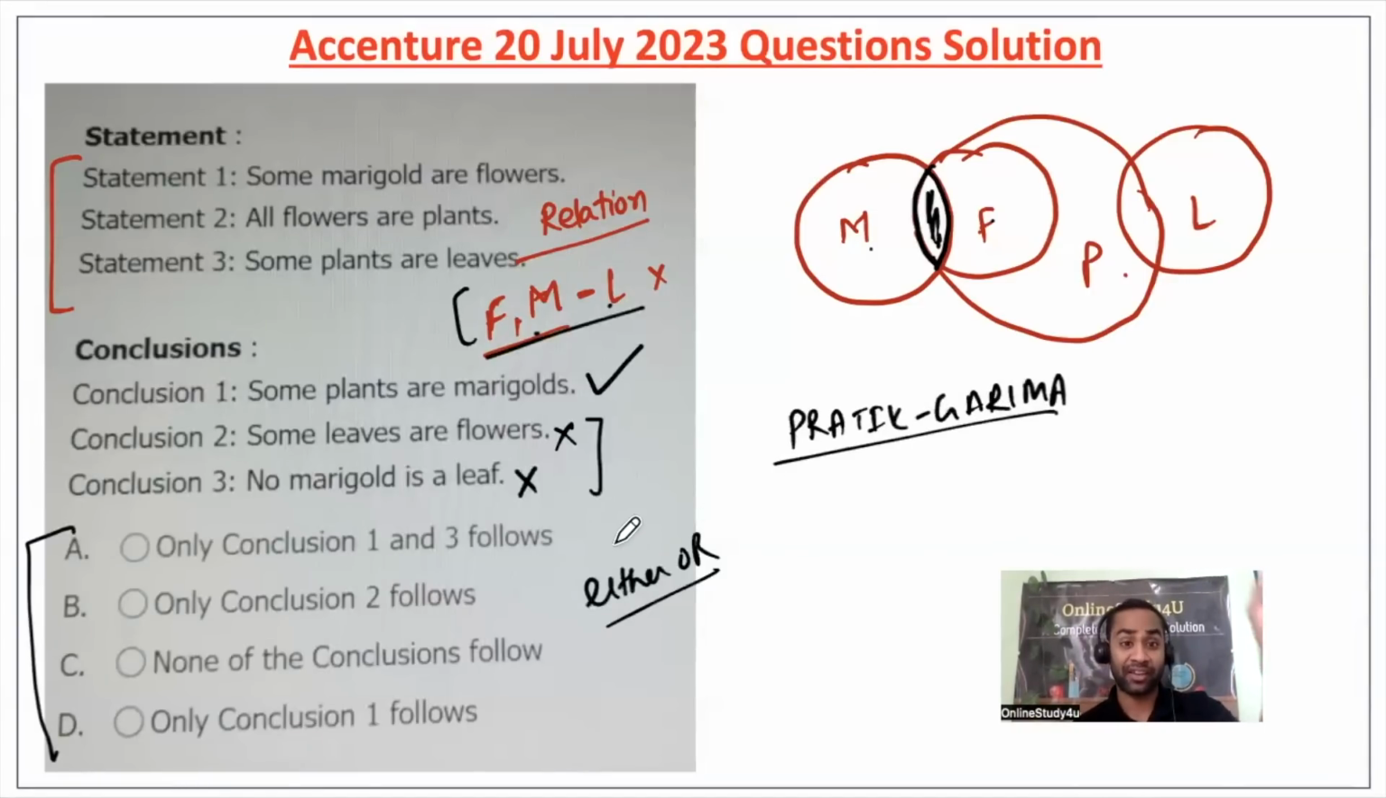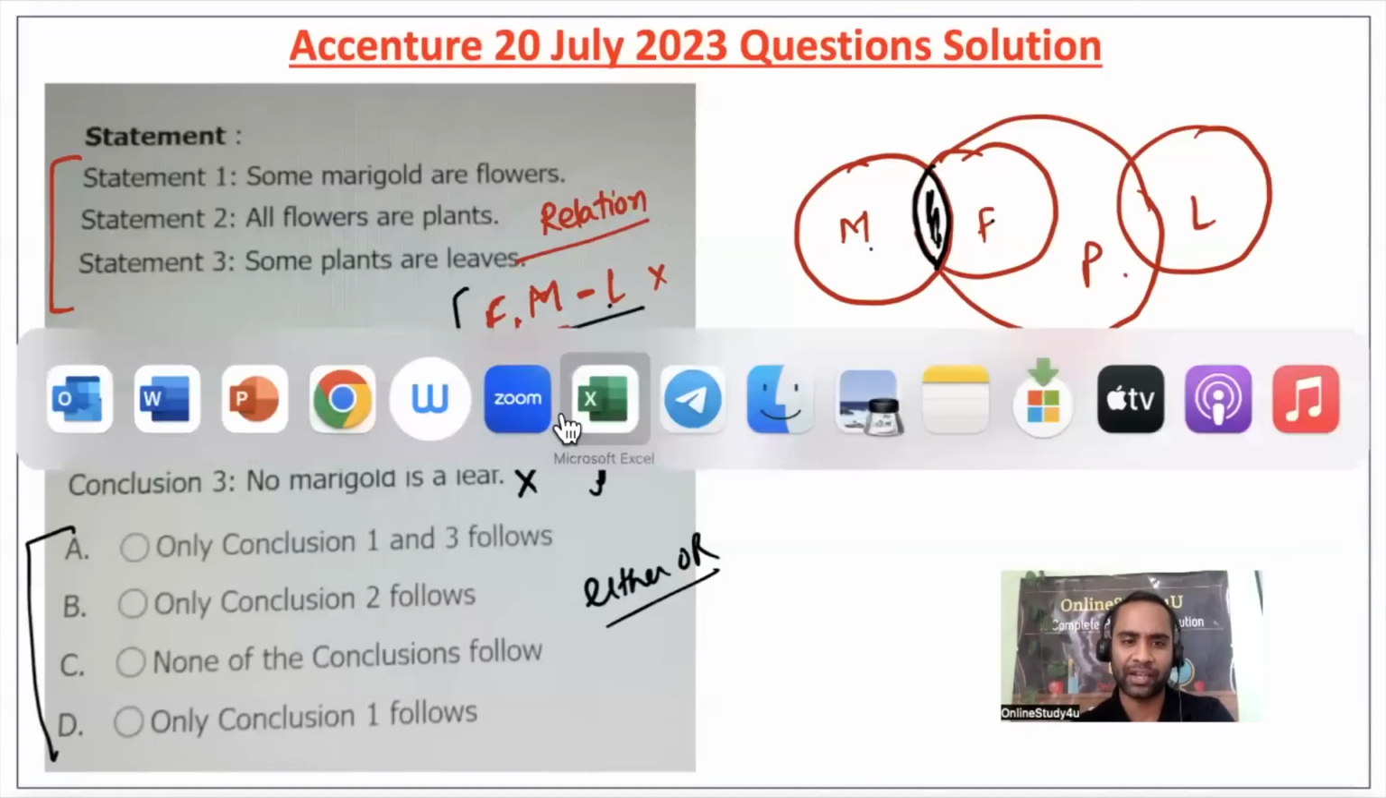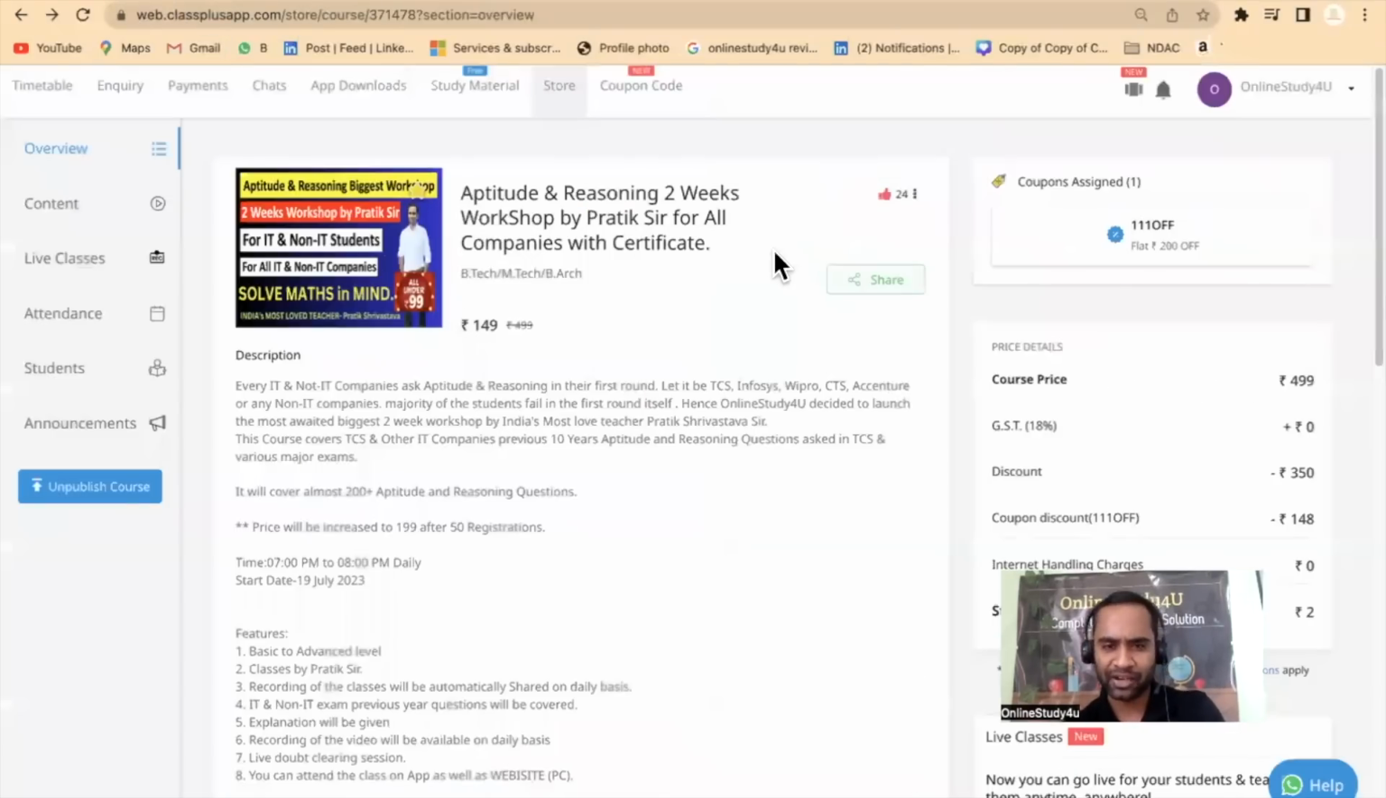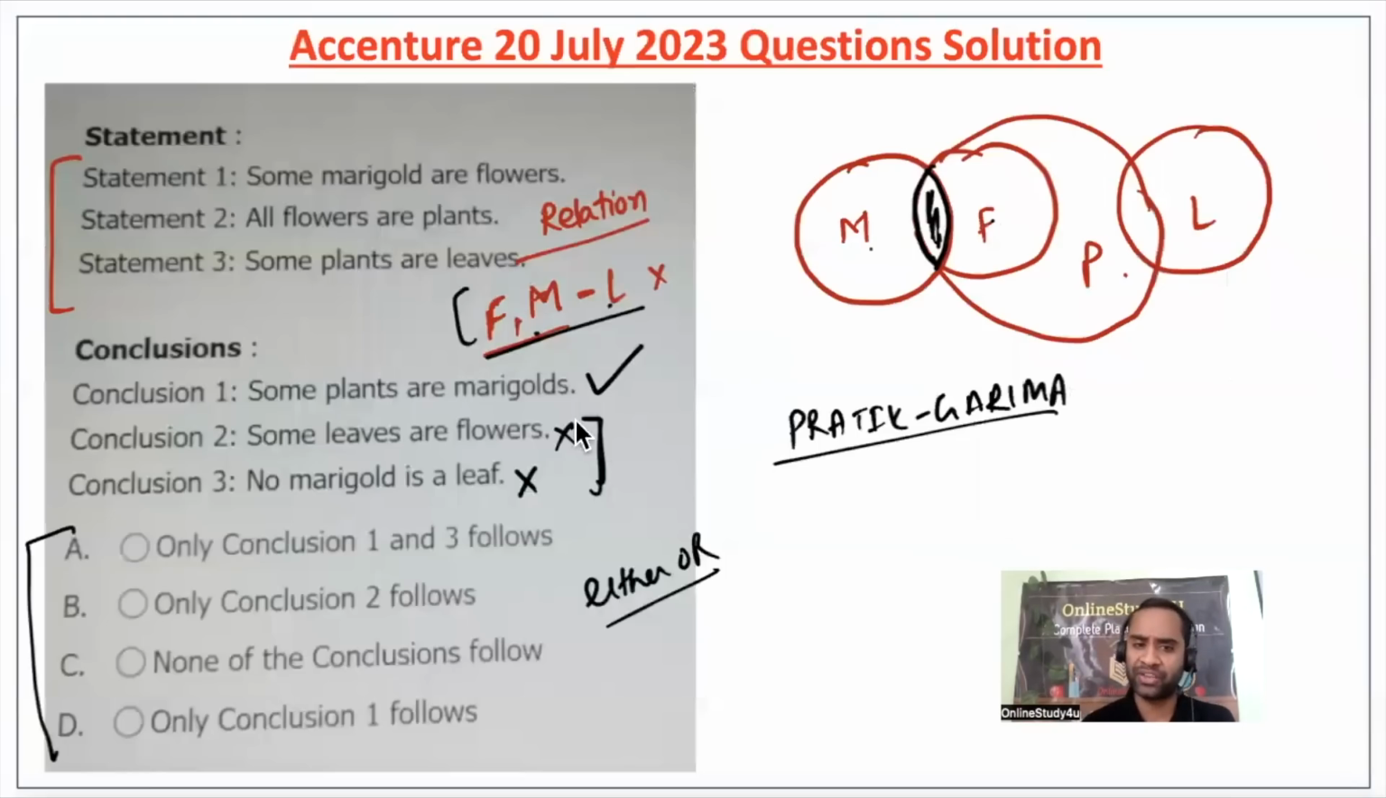Please try to understand, syllogism is very simple, but it is also tricky, if your basic concept is clear, which I am covering in this particular class. In this aptitude and reasoning class, I am covering syllogism in much detail. Any exam you are going to write, please make sure that one mark also counts. So please join the classes.